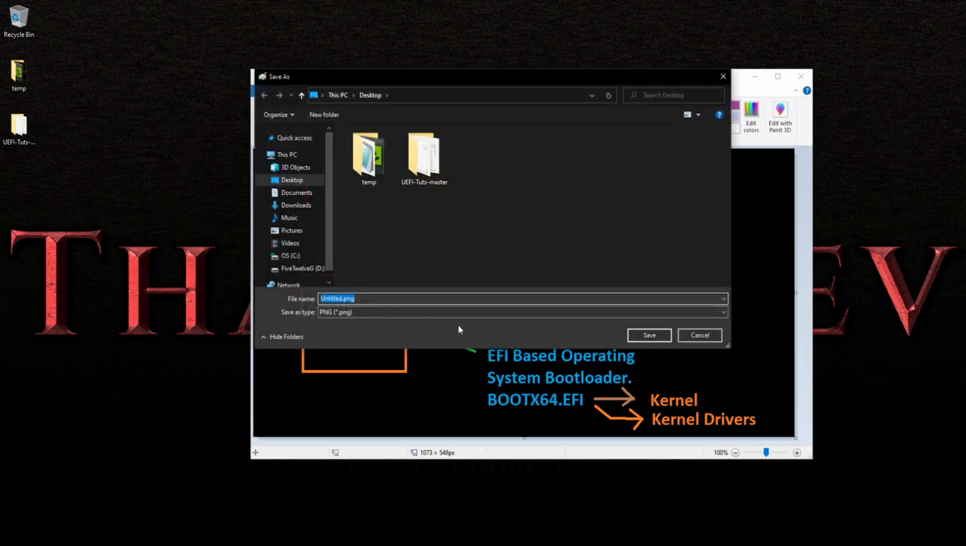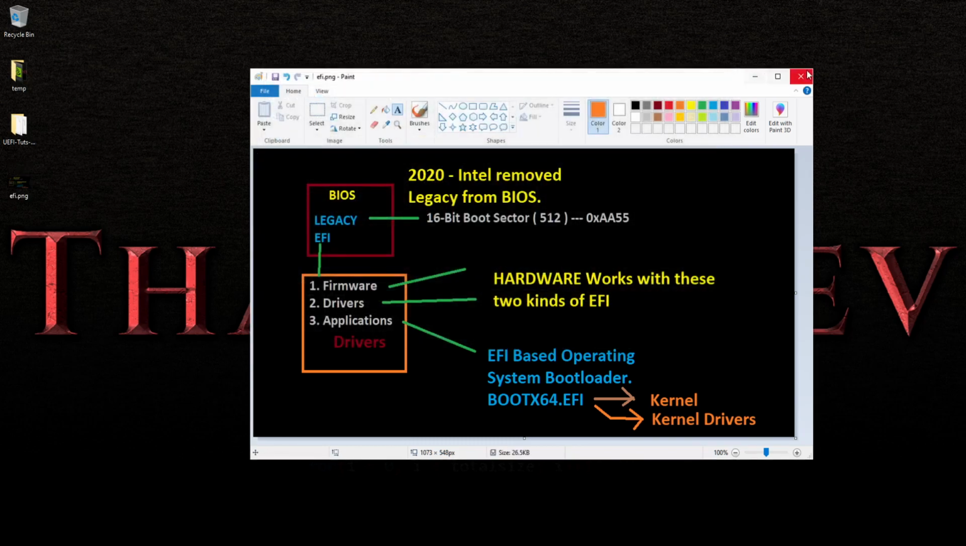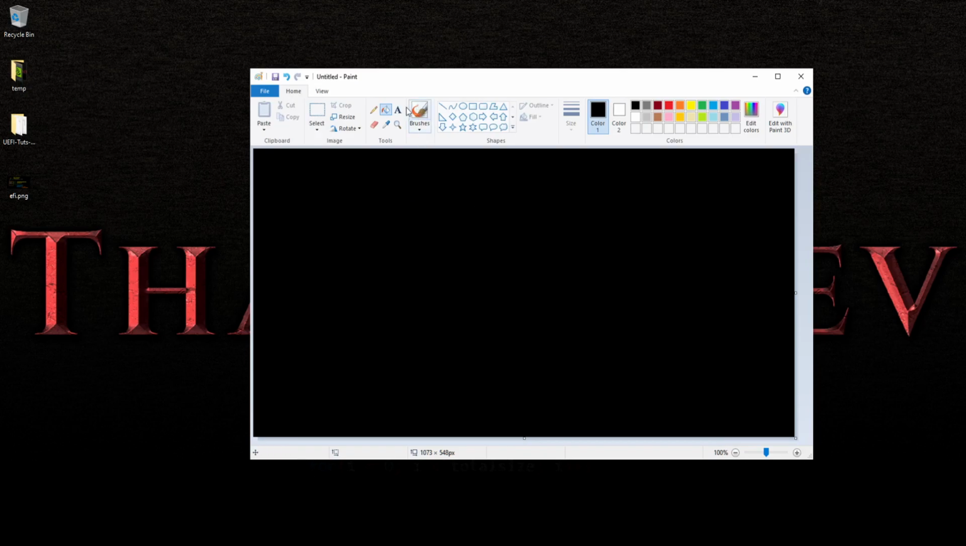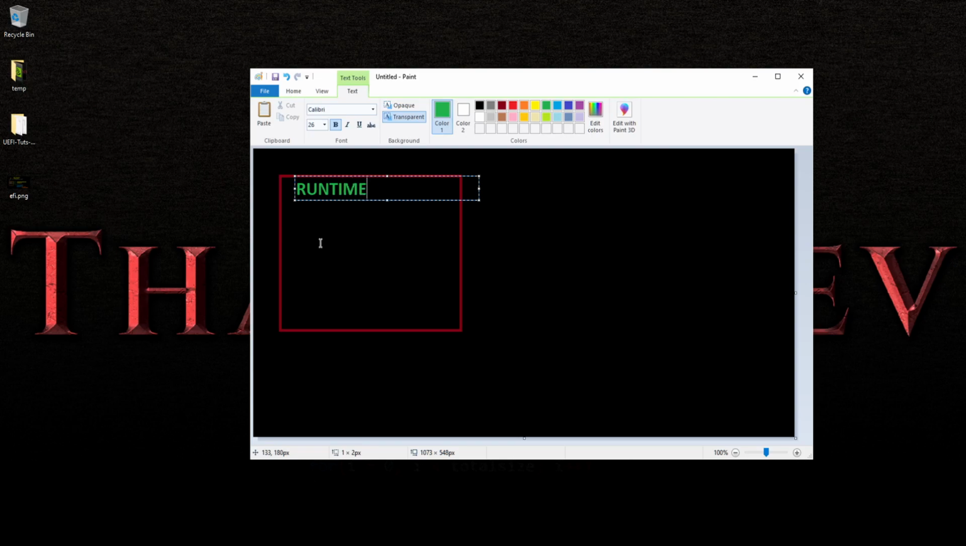So let me go ahead and back this up. And this is the EFI. So I'm going to say new and try this again because this is slightly different. So let's go ahead and black this out. It's just easier for me to see my screen. All right. So the EFI in general has three different stages, or sections to it. You have the runtime. You have the boot services. And you have the OS loader. Well, the OS loader is actually part of the boot services. So technically, that's kind of what that is there. So I'm just going to make that a different color to show that it is slightly different.